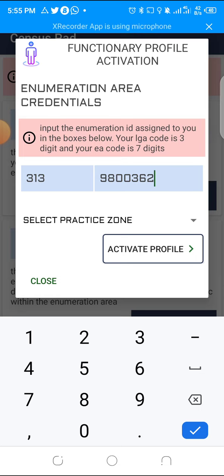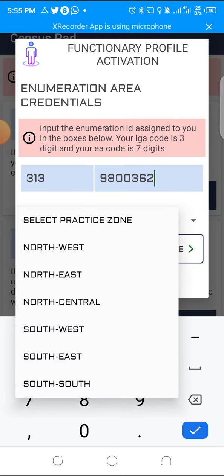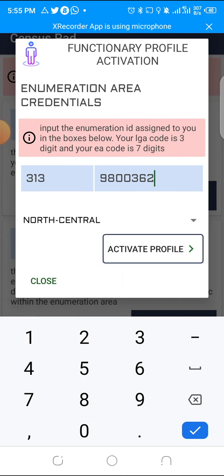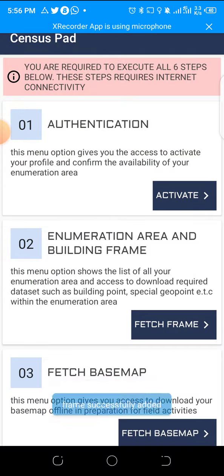Now from here, what you do next is to select the zone. How many zones are there? You see them. Okay, we have the northwest, northeast, the north central, the southwest, and the southeast, and then the south. So as a Plateau man, I'm going to select north central. That's the middle belt for you. Okay, so now we are done filling in the needed information. So you click on activate.